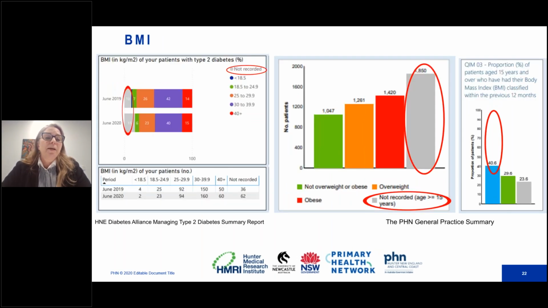BMI is also shown here. It's got the not recorded portion of the practice patients, and then the PHN report can also show you this quite large number of this particular practice. It's got 1,800 patients. Not that these are with type 2 diabetes, but nonetheless, it looks like an activity that could be done. And then if we look across Australia, you can see it's not very well done anyway, but this particular practice has got 40% recorded and there's 60% left to go. So that could be a nice quarterly activity.